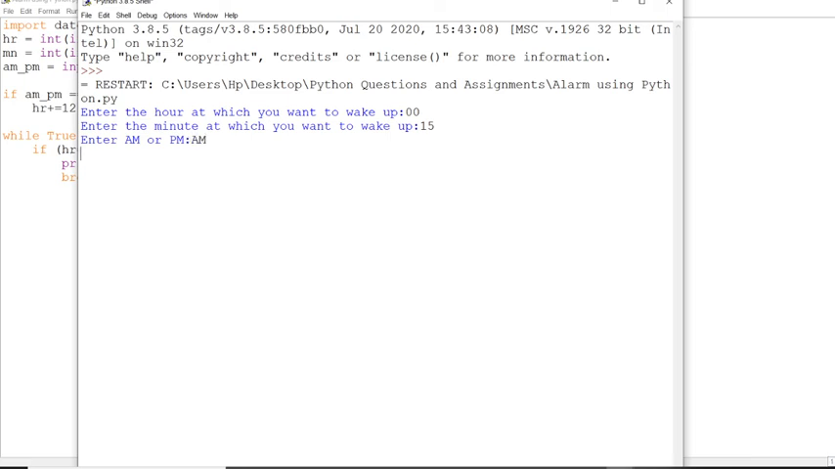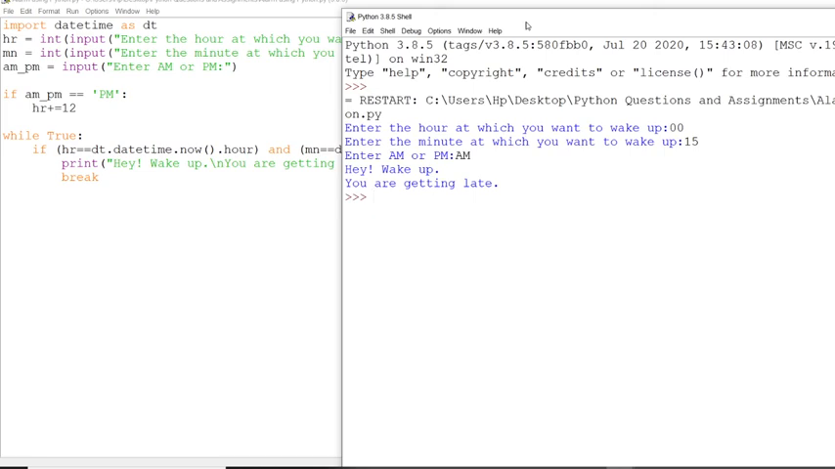Now let's wait for the time to change, less than 1 minute, and as soon as the time changes, we would be able to see the output. Yes, the timing has changed, and now it shows, hey, wake up, you are getting late. So that's it for the code for this alarm clock.